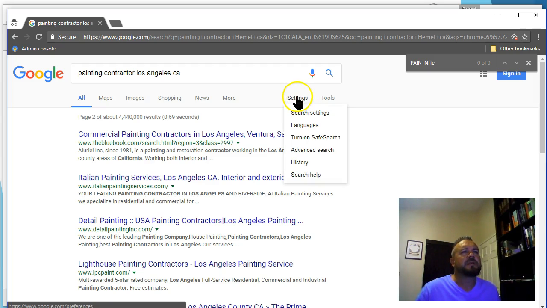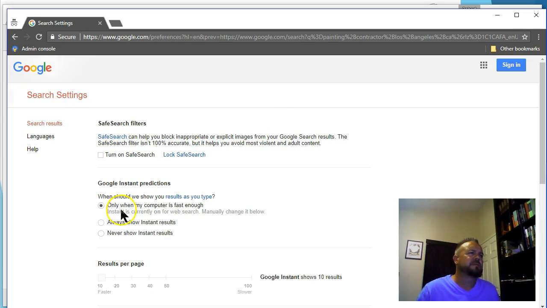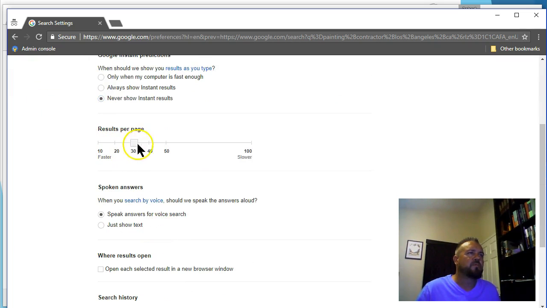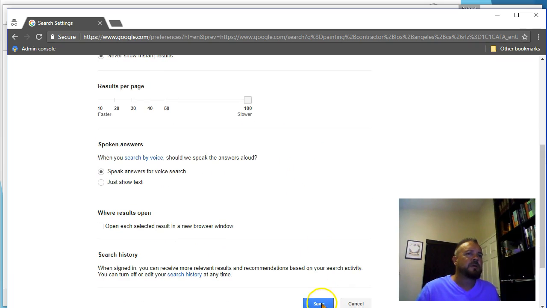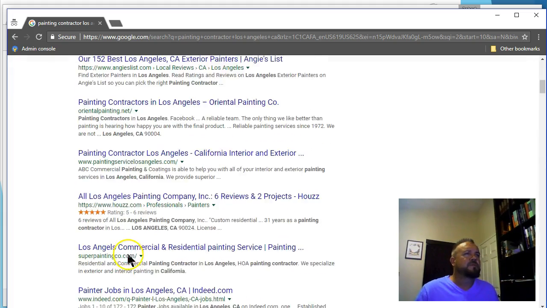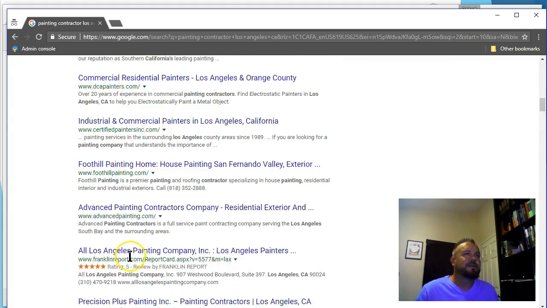But this is kind of really neat right here. So you come into settings and you go to search settings and you come down here and say never show instant results and pull this all the way out to 100. You come down here and save that. And once you do that, as you see, we're no longer 10. So now it's 100 per page.